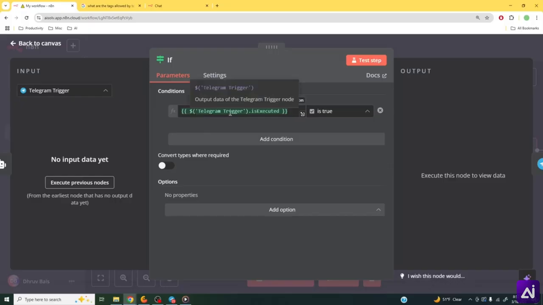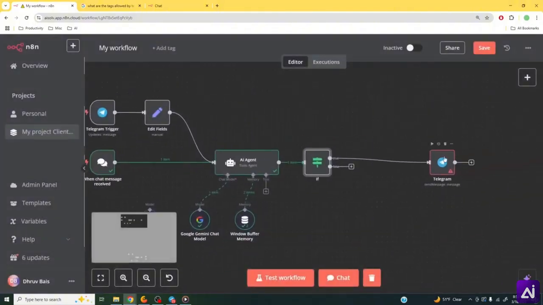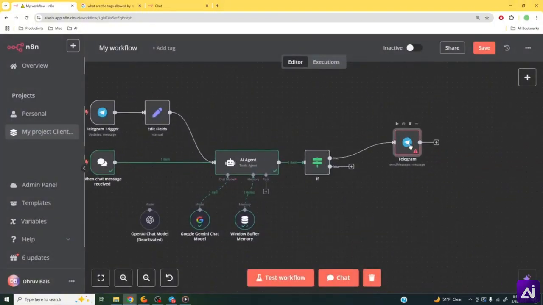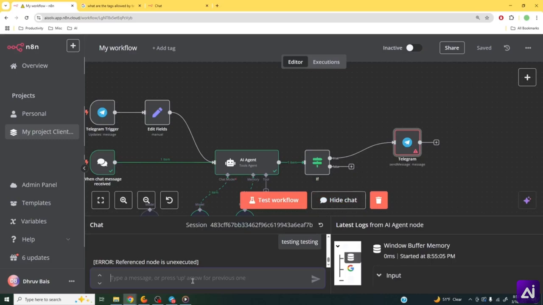Now, what exactly is going on here? So we have this Telegram trigger node, and that is the same node that we have defined to trigger the workflow if a message is received from Telegram. So, sorry, if that is executed, this value becomes true. And then you check against this condition over here, you check to see if this value is true. If it is true, and only if it is true, then you're going to send a message back to Telegram. So if I save this, go over to chat, and do testing, we should not have an error. We should have a different problem, but we should not have that error.